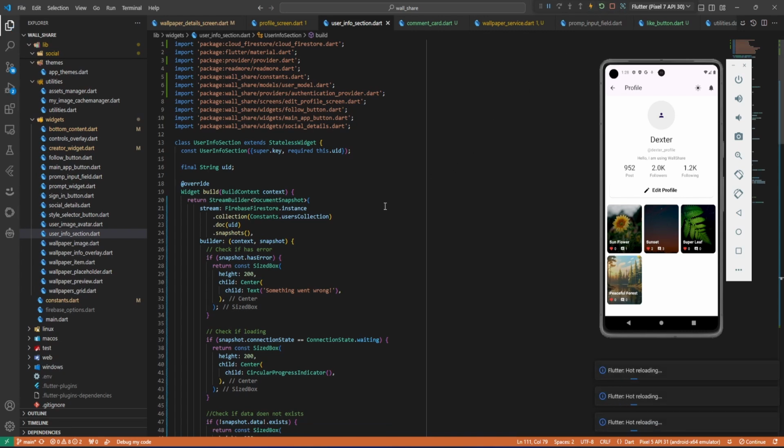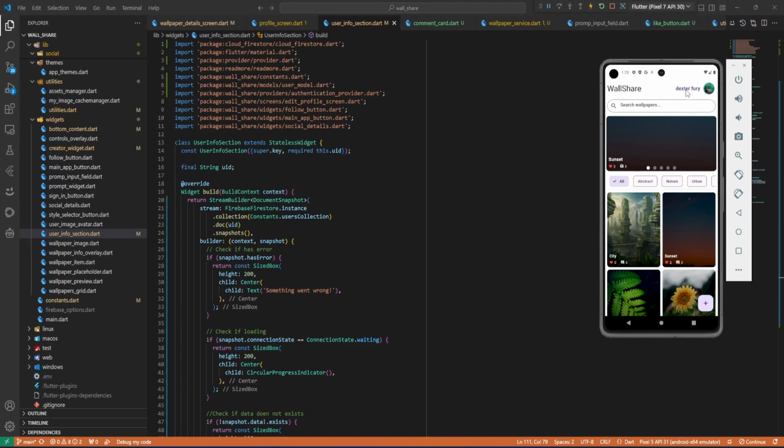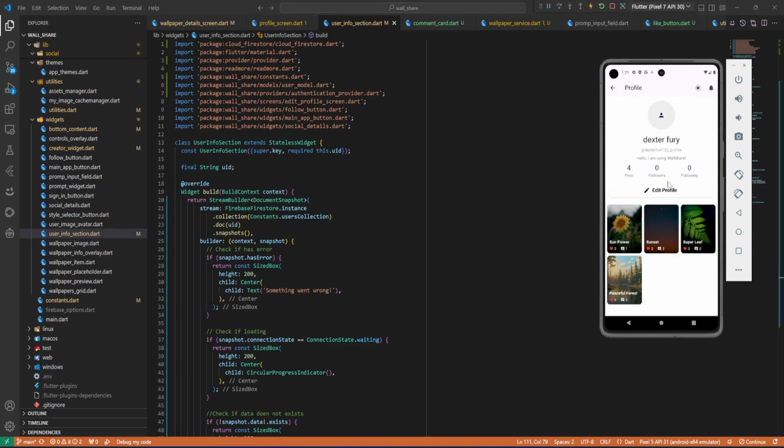Now let's hot reload. You can see now we are getting the correct data. This one has got four posts. It doesn't have followers. Let's go here. We've got four posts, no followers, no following. Then that's their name, that's their profile ID, and then that's their about me.